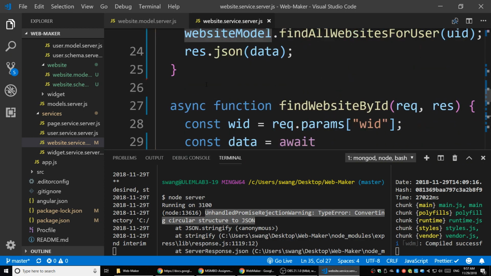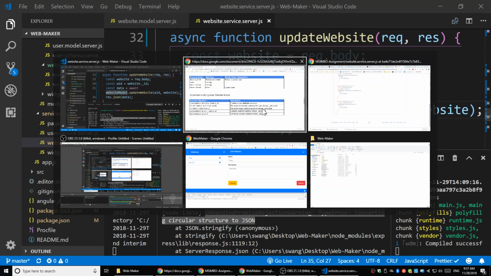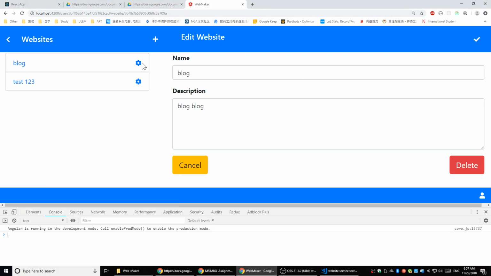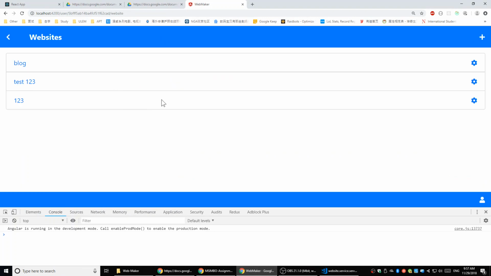So right now, everything is working but the delete. I can update, I can add new things, I can show all the websites for the current user, and just cannot delete. I'll also take a look at what's wrong with the delete. But right now, you should have your website ready, except for the delete.